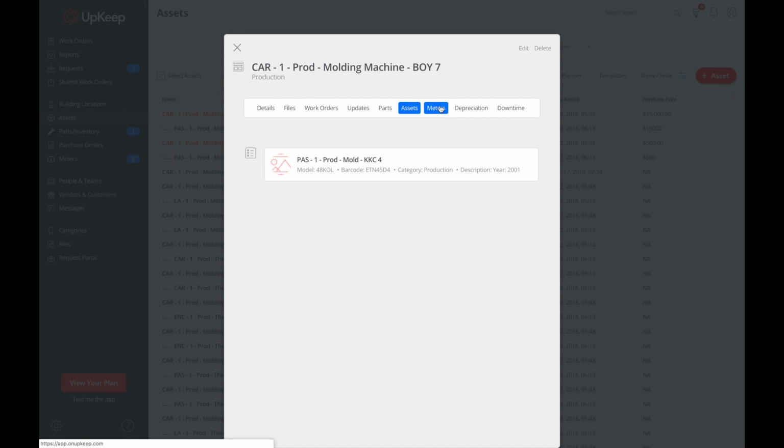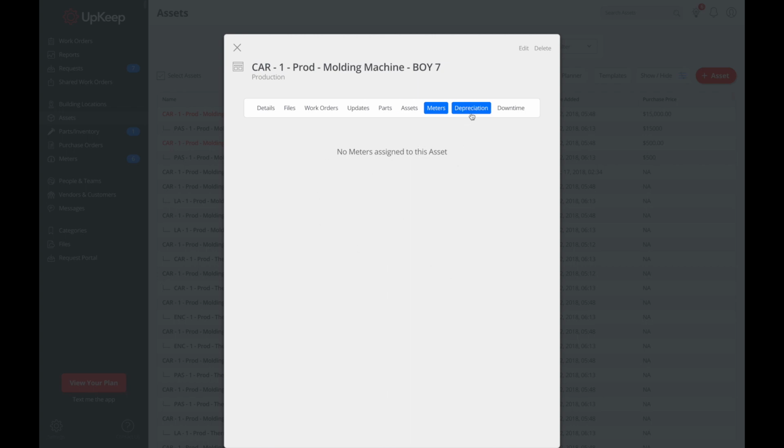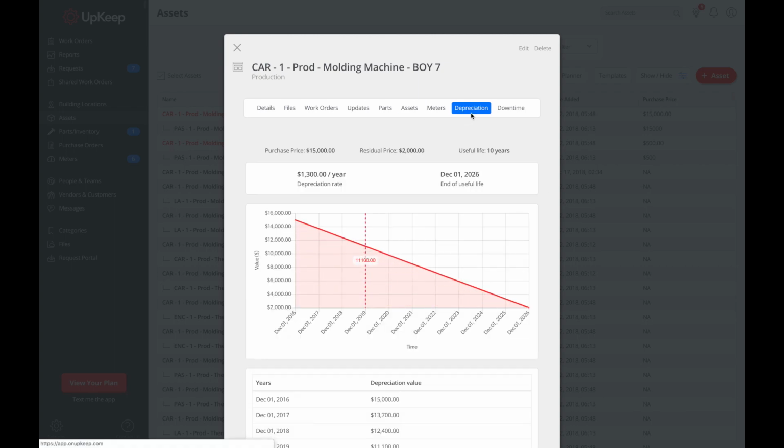Now, this is only available for our Business Plus customers, but you do have the ability to actually assign meters directly to an asset and see those meters here. I can see any depreciation related info. So again, like we just saw before, we saw the initial purchase price. I can also add in what the residual price is going to be at the end of life, and then we can see what the depreciated value is of this asset at this current time.